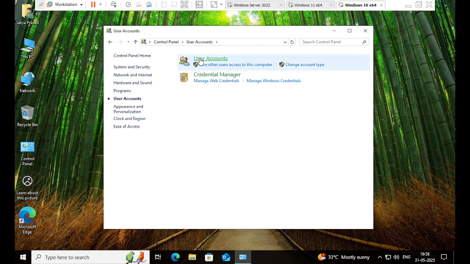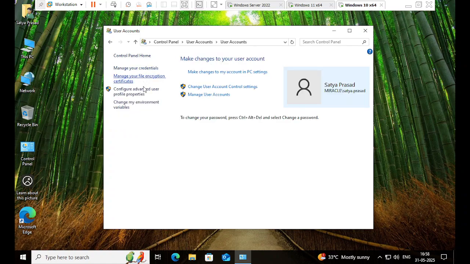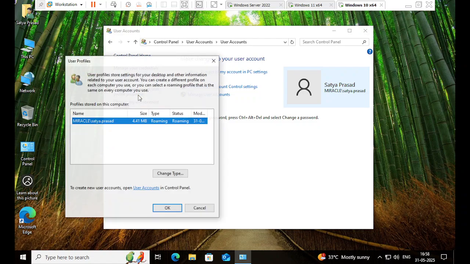Choose user accounts and choose this option, configure advanced user properties. You can see now here the type and status. The profile has now become a roaming profile actually.